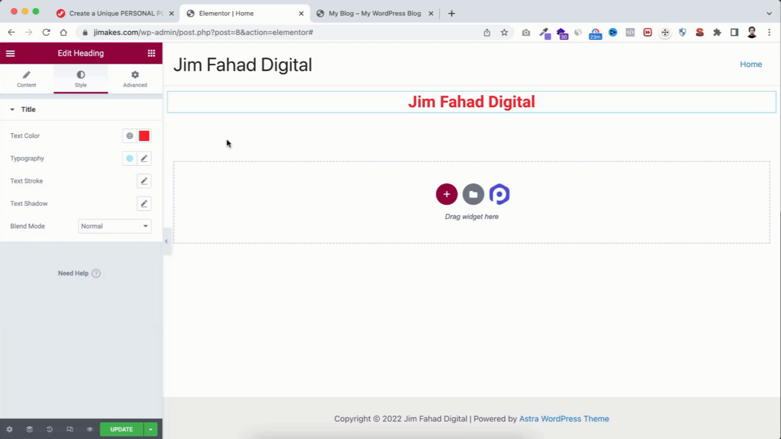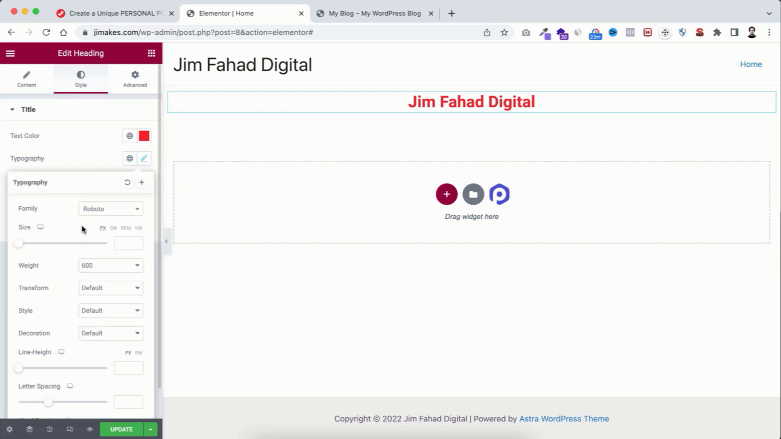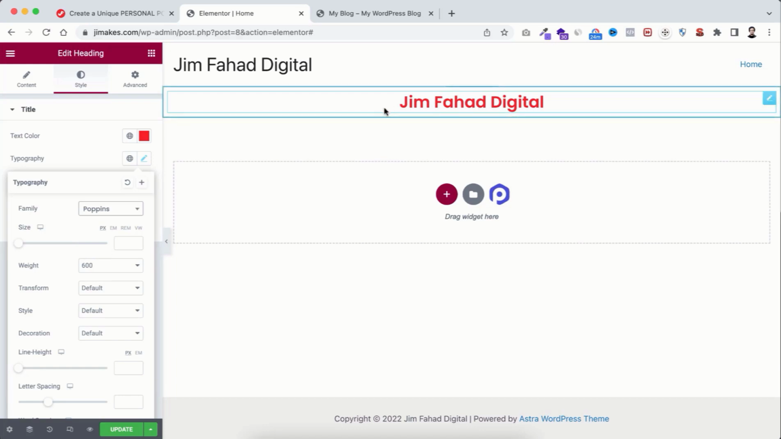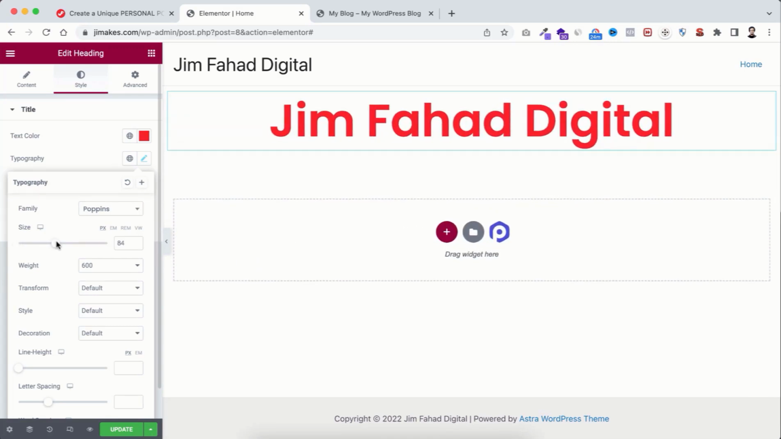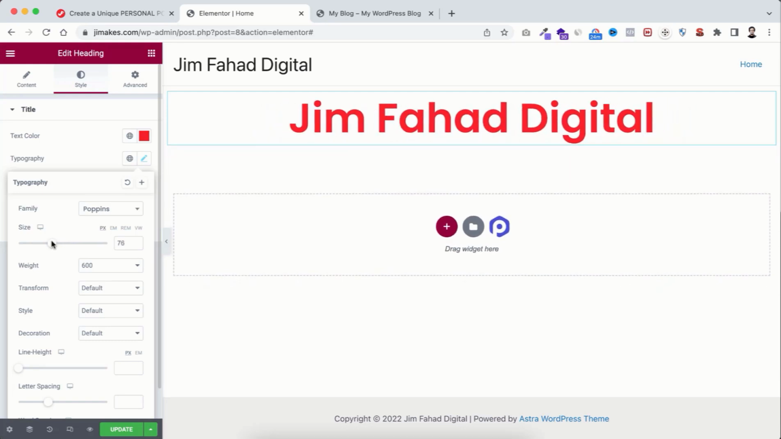Then if you want to play with its typography, then from here you see its typography, just click on this pencil icon. You can play with all these options. Let's say if you want to change the font family, then click here and you see here a bunch of font families. And also you can search any font family from here, like I'm searching for Poppins. Let's select it and you see it's instantly changed. Then if you want to increase or decrease the size, you can just use this bar. If you drag this to the right, you see it's becoming bigger. Also you can make it smaller by dragging it to the left.